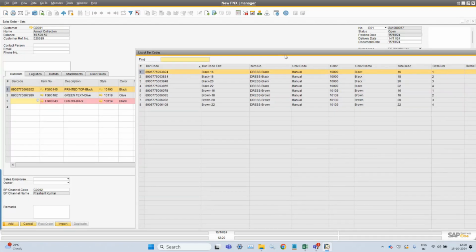Earlier, when I selected through the CFL filter, I opened the list of barcodes.